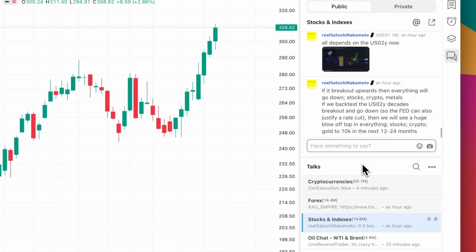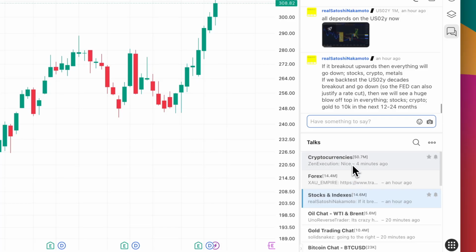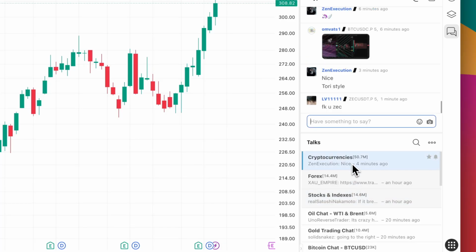And the way this works is you have different categories for different types of assets. So right now we're looking at stocks and indexes. Say we want to talk about crypto, head up top to cryptocurrencies. Let's go back to stocks.